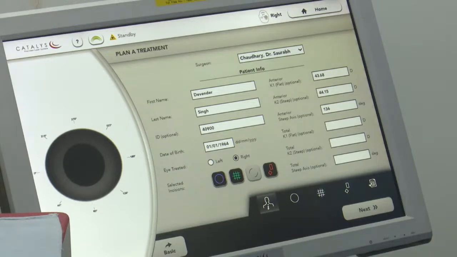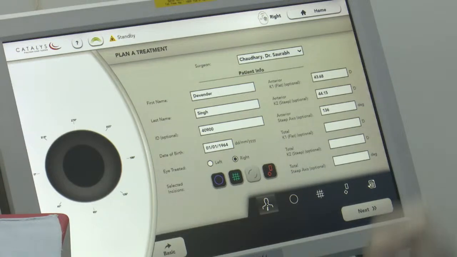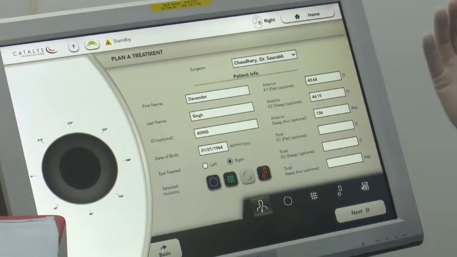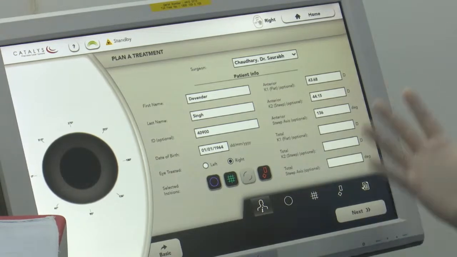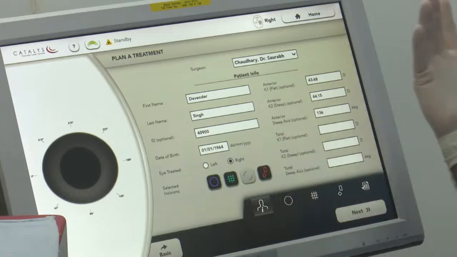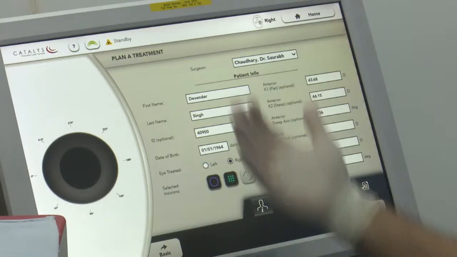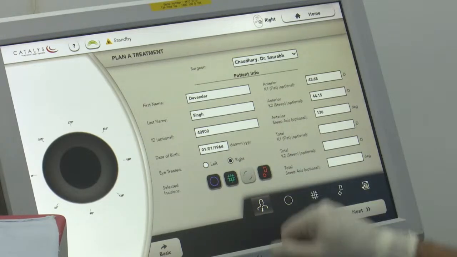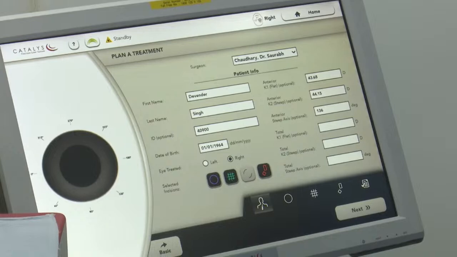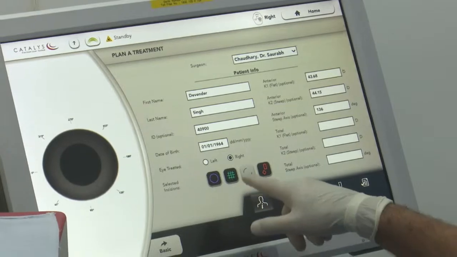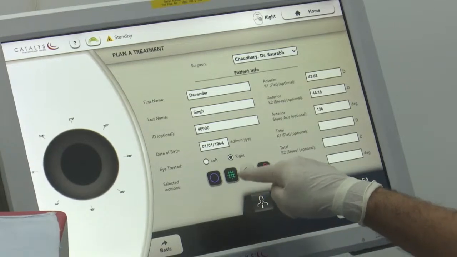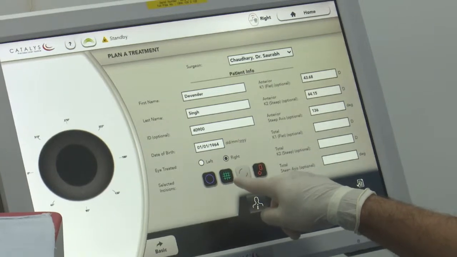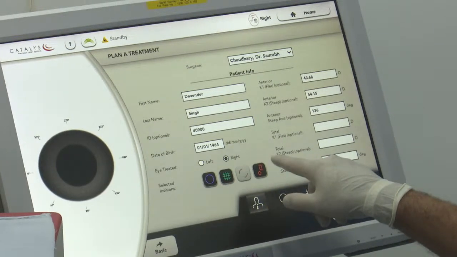Sorry, there was some technical glitch here. So, here is the K1 and K2 which we feed in, but in the newer software, this gets transported from the biometry directly. So you don't have to feed in any data here, and you don't even have to choose any eye because everything comes in here. I have chosen to do a capsulotomy here. So I'll be doing the capsulotomy, the nucleus fragmentation, and the incisions.